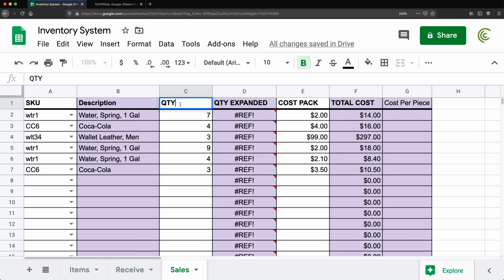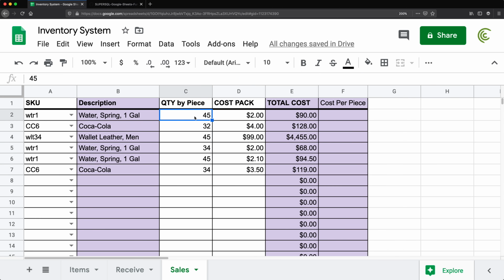Now, the quantity will be the items that you sold. So let's say we sold 45 of this and 32 of that and whatever numbers that would be. It doesn't matter. You could still do the pack thing. If it was per pack, you would just keep the same thing. But how much we're selling these items for, assuming that's going to be per piece, I'm just going to type some numbers. This will be price per piece.